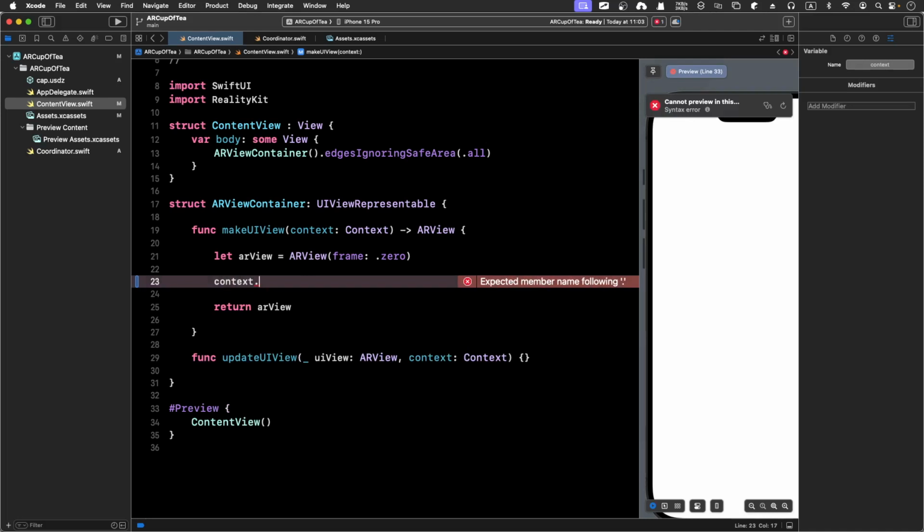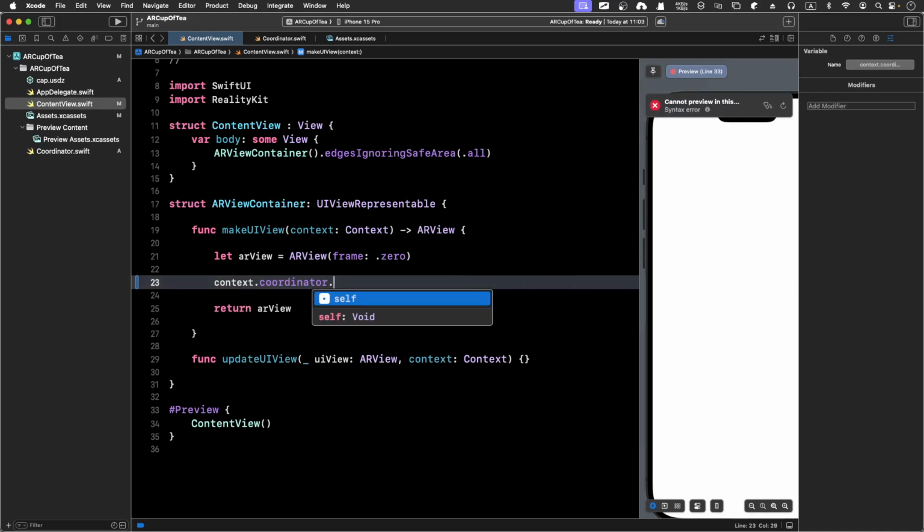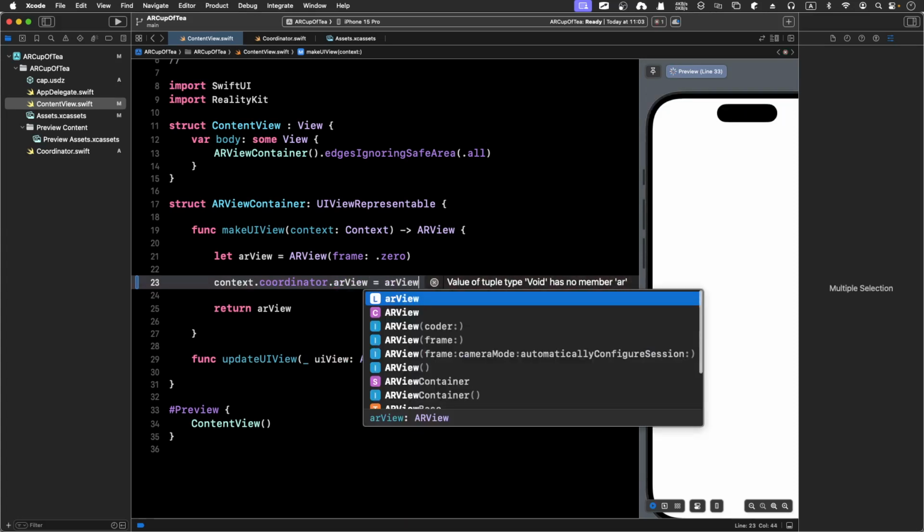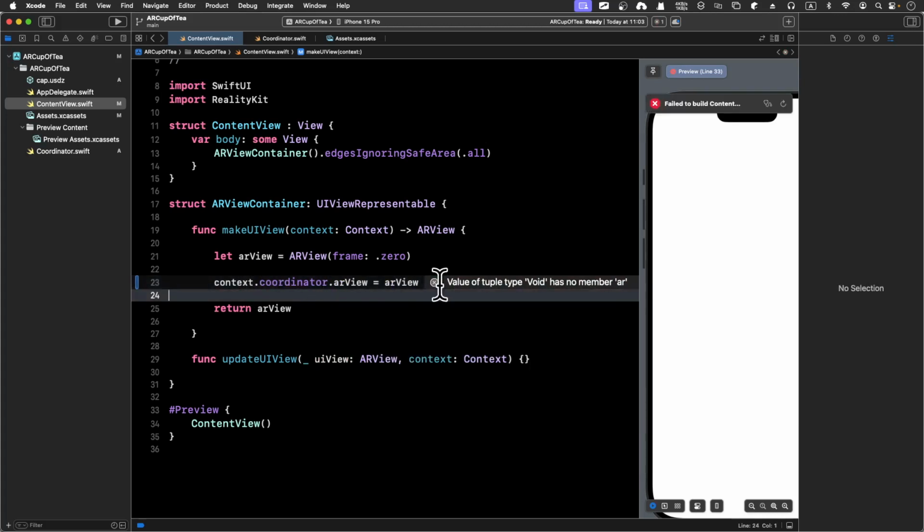Can I get a coordinator here? Yeah, coordinator, and I think I got ARView inside of coordinator. So ARView, and that will be our ARView. Okay, and it says no member of ARView. Make function ARView, yeah.